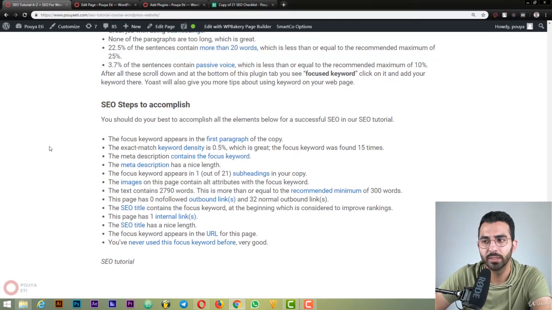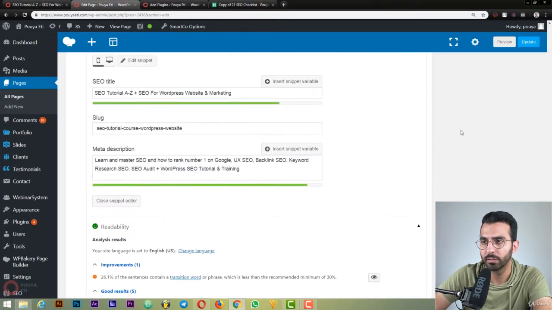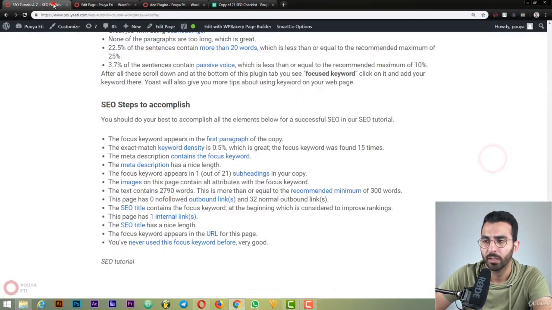The next one, the meta description must contain our focus keyword. Before, we talked about it, and we've seen it here. We have SEO tutorial, right? Let's go for the next one. The focus keyword must appear in one subheading in your copy. I had 21 subheadings. The minimum is 1. In one of them, my focus keyword must appear.